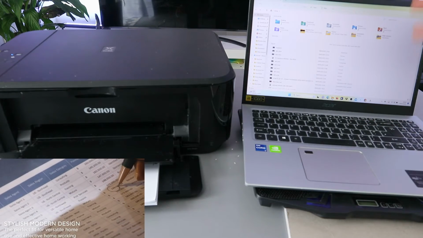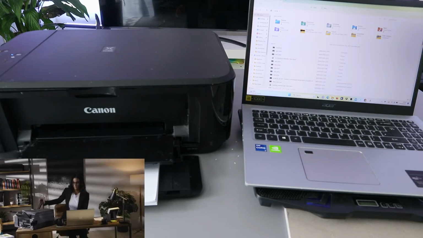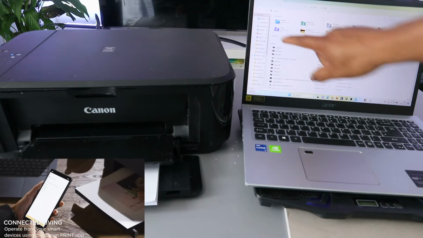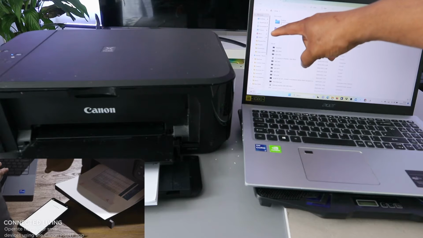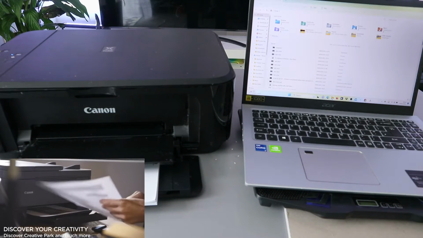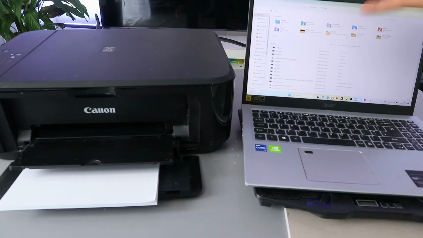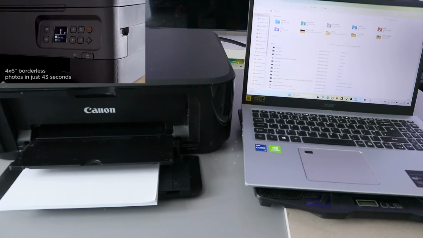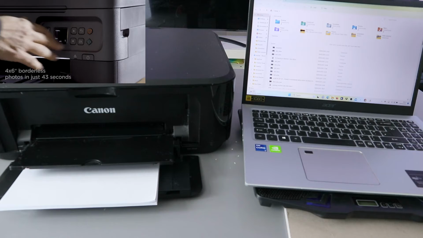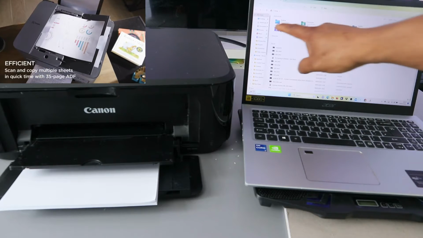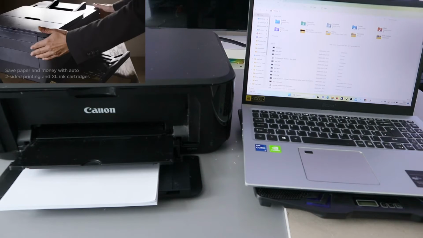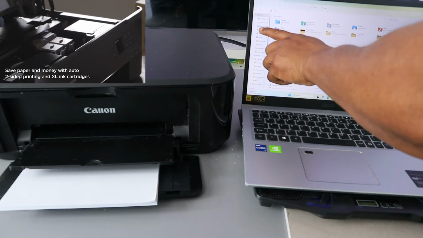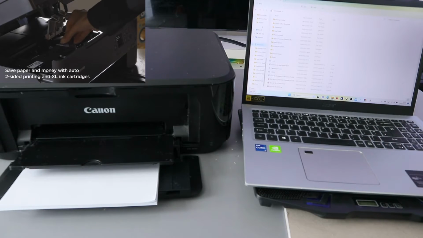Like myself, I save my documents in many folders. I save my documents in the Downloads, Documents folder, and Pictures. Sometimes I also save them on the desktop. So what you need to do is go where you saved this document and open it up. I'm going to open up my documents folder. So go to Documents, click it to open the folder.